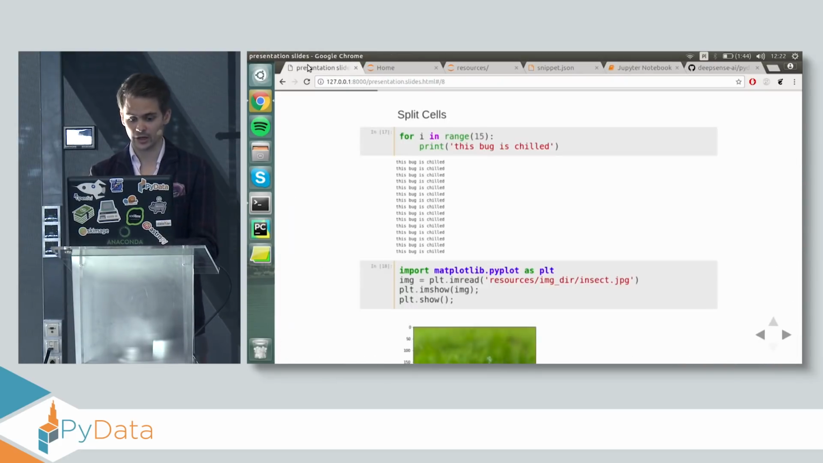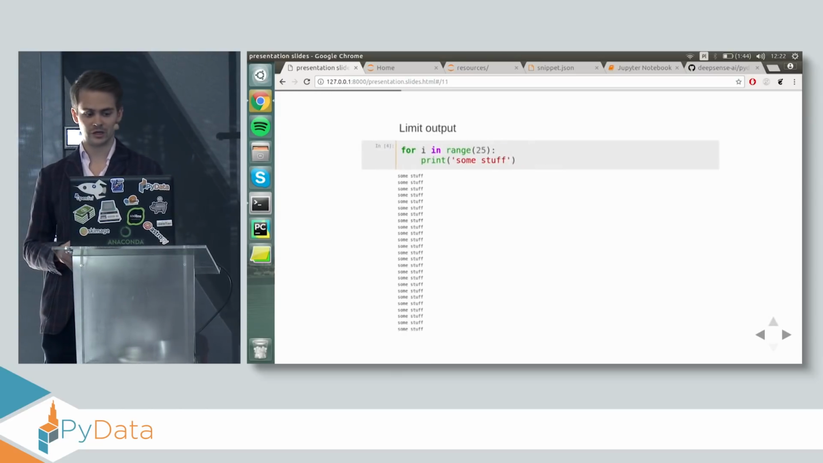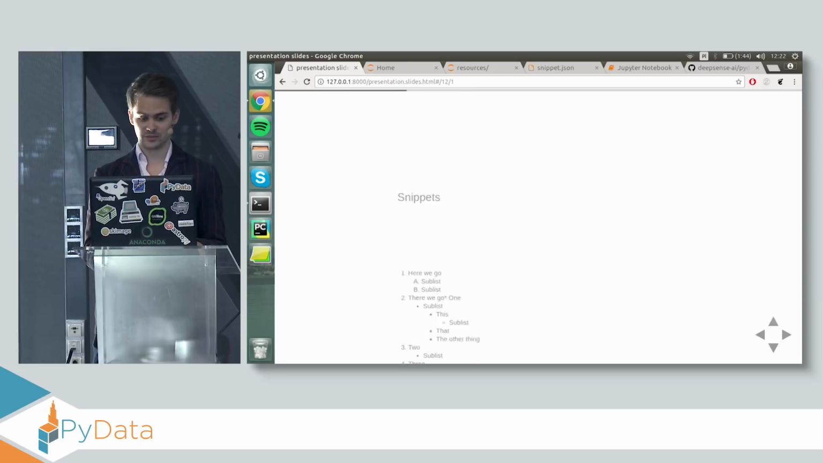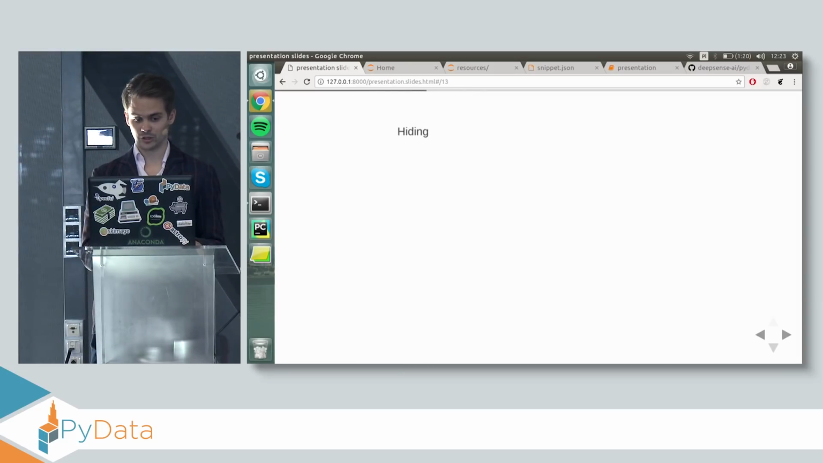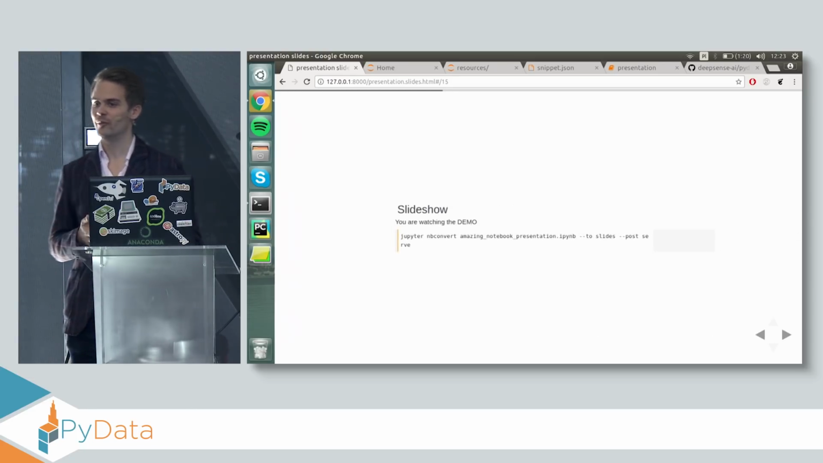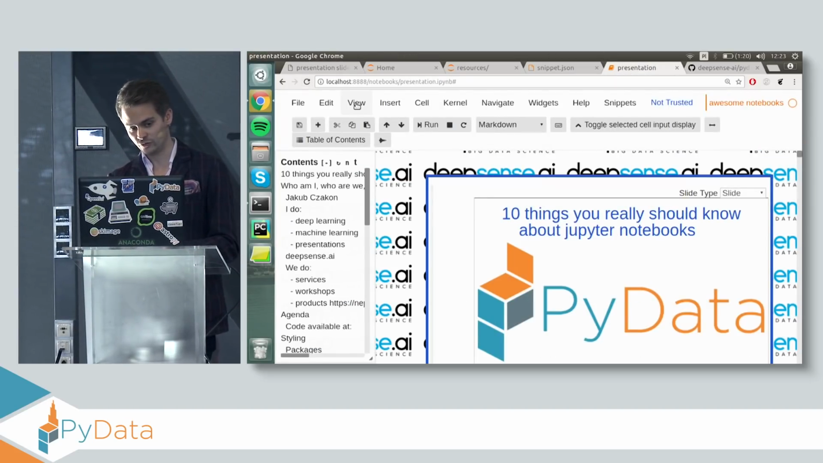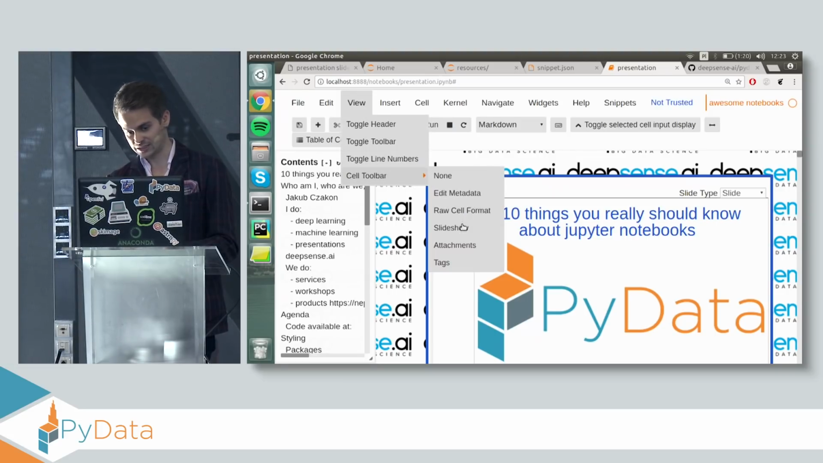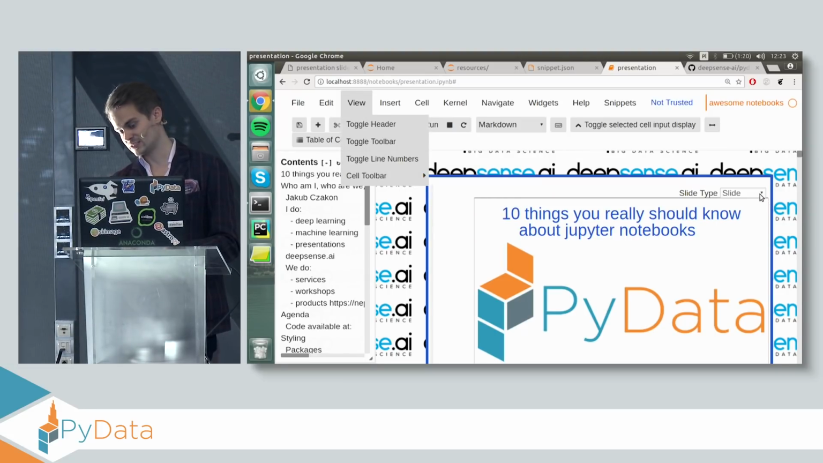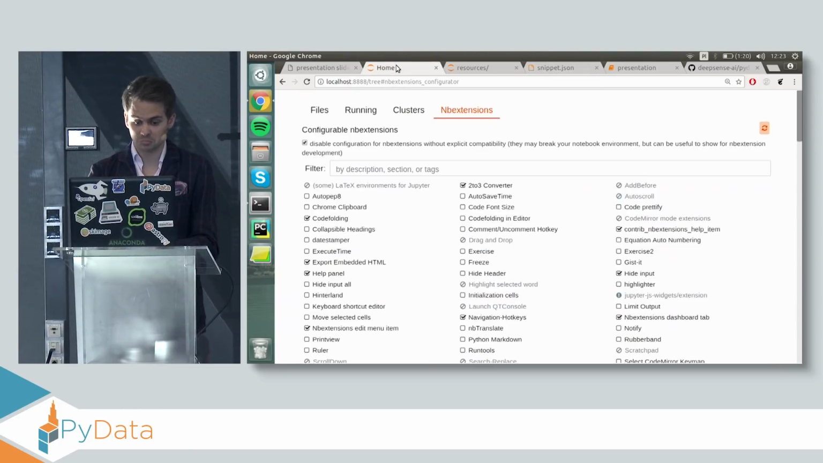That thing. Okay. So now we had split cells, we had Python conversion, code folding, limit output, and the snippets, which are, I think, pretty cool. Hiding as well, and those two things. And the slideshow, of course, this is what you're seeing actually here. This is a slideshow made from that one, and you do it very simply by just going to view. In the view, there is a slideshow, and it lets you access this sort of argument that you pass, or parameter that defines what this part of your notebook should be. So that's, I think, pretty cool.